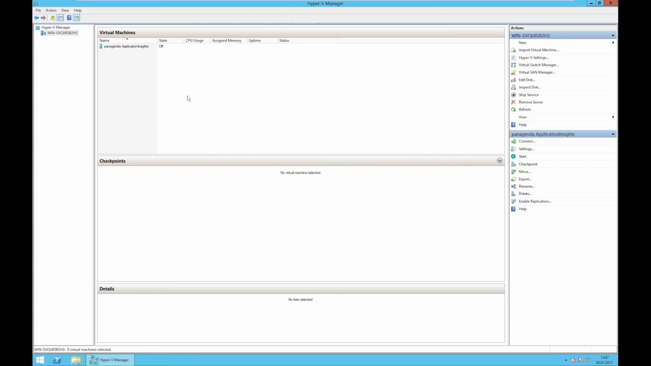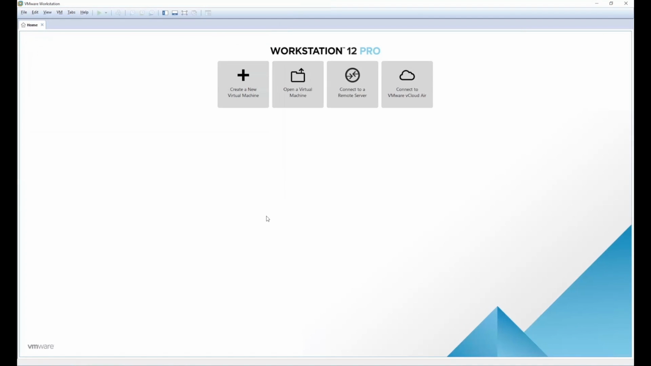This concludes the couple of steps that are required to deploy Application Insights in vSphere. We will now move on to VMware Workstation. Our last option to deploy panagenda Application Insights is VMware Workstation, mainly used for trial and eval purposes.